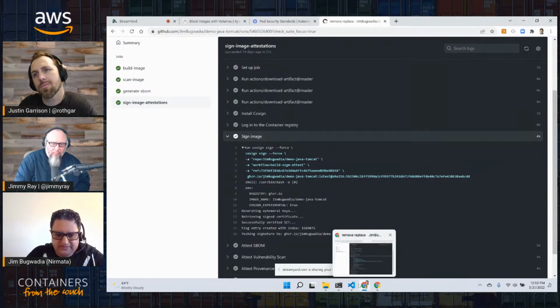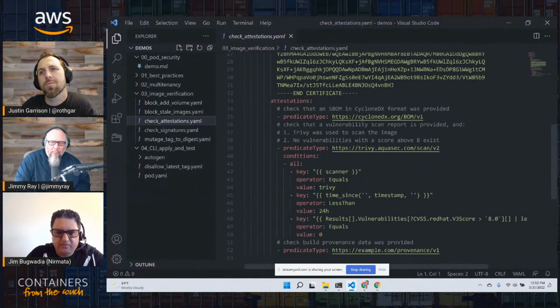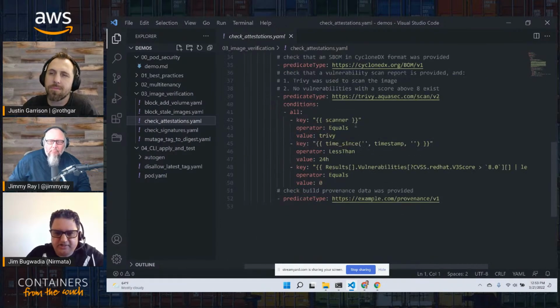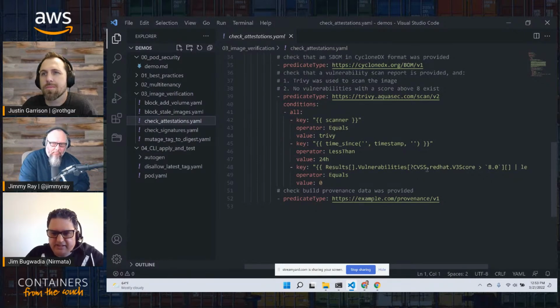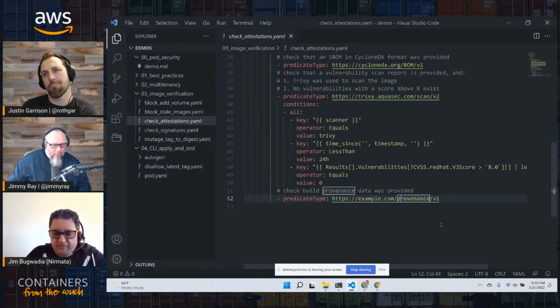So looking at a more complex example of the policy, you can check and see, hey, I want to make sure that this image has an SBOM and it has to be in CycloneDX format, or it has a scan, in this case from Trivy, right? Or I can check and make sure that I have a certain score, no vulnerabilities allowed higher than 8 if I'm using something like VEX format, or in this case again I'm using Trivy, but you can customize this as needed, right? You can also check for other provenance data like who built this, which branch, things like that.